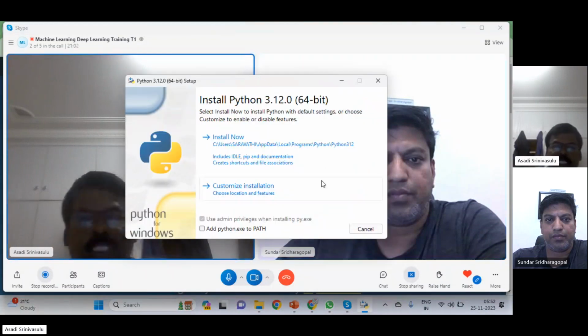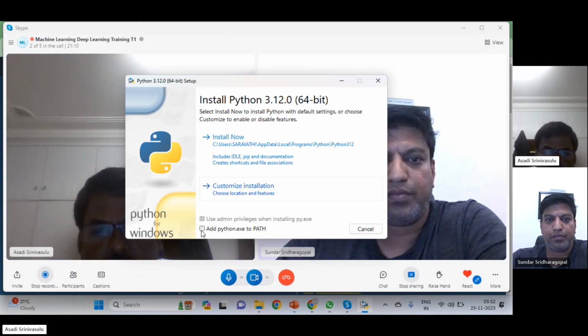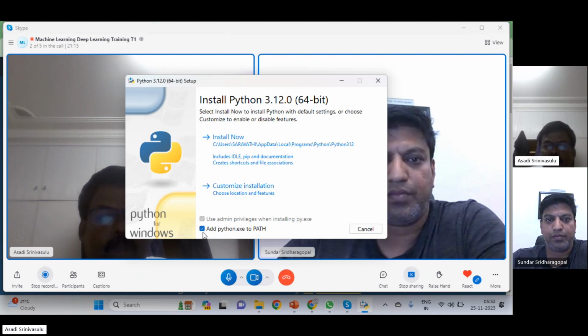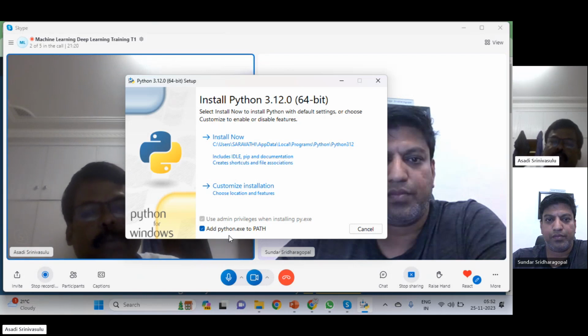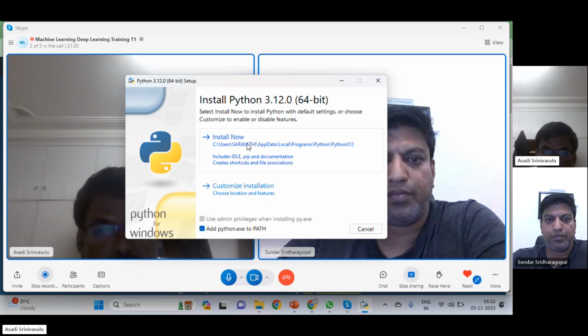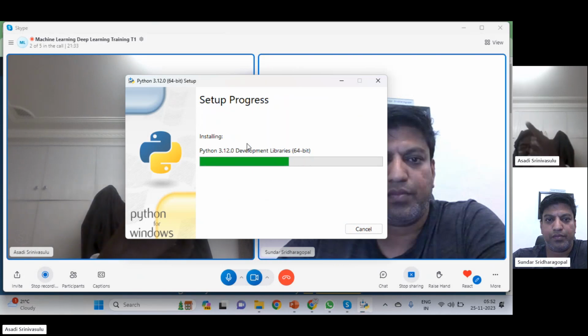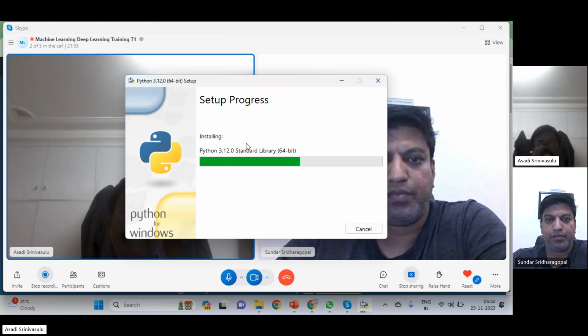Now this is the installation of Python 3.12.0 64-bit. Here are install now and customize install. In the bottom, you need to select add path. I have selected the checkbox, add python.exe. This is an exe file. It will automatically install in your local drive and give the path automatically. That is the reason I'm selecting add python.exe. Now you can do the installation like this. It takes only 1 minute.